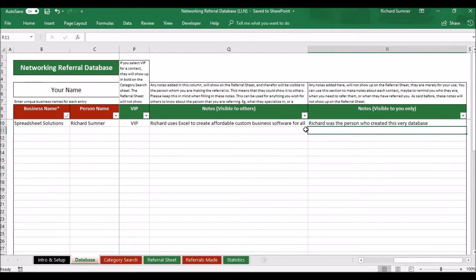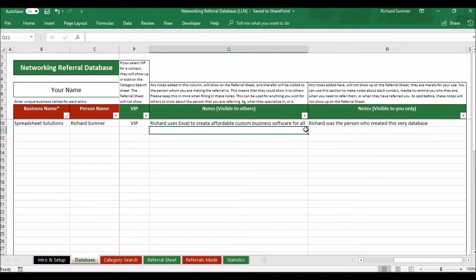Now the 2 lots of notes, one of them is visible to others. So if you follow the whole procedure, and I'll show you now when you make a referral, this will go to the person that you are making the referral to. So it says Richard uses Excel to create affordable custom business software for all. So this is what you're telling the other person. You could put here, I've met Richard, he's a lovely guy, or he's a bit arrogant but he's good at Excel, whatever you want to put down here, which you want to tell other people.